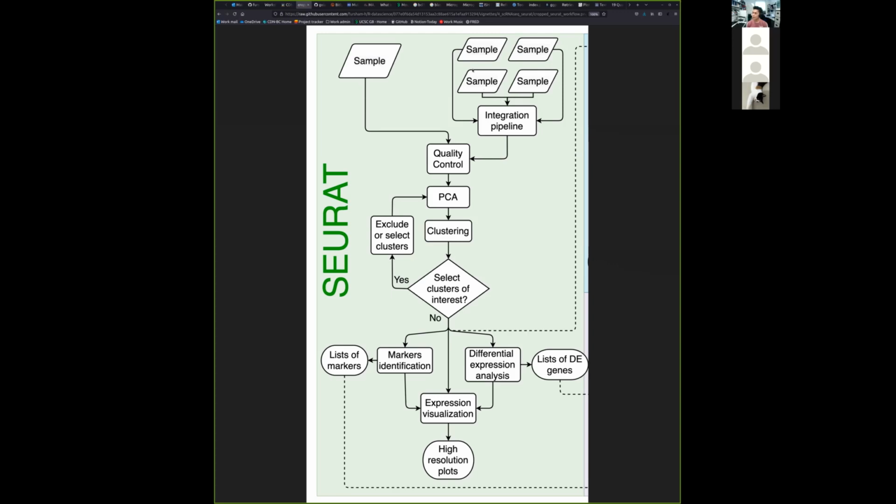Sometimes you may have a couple of samples, sometimes you have control samples, treated samples, samples coming from different time points, developmental stages, which we will look at today. You can actually import them separately and integrate or merge them into a Seurat object before processing it in the pipeline. So once you have the object created, generally you will go through some quality control.